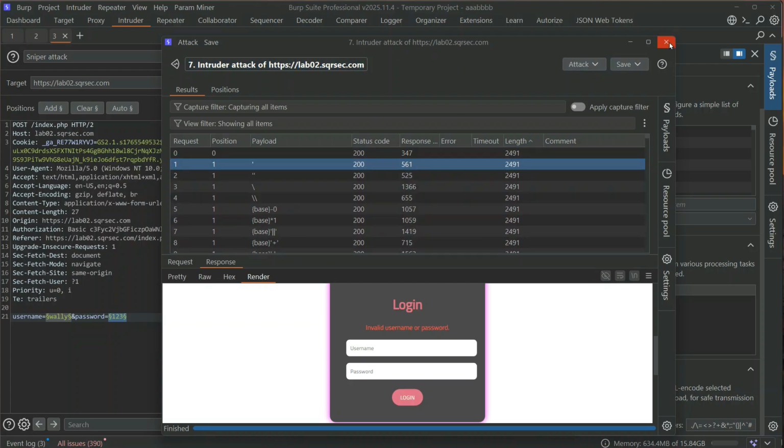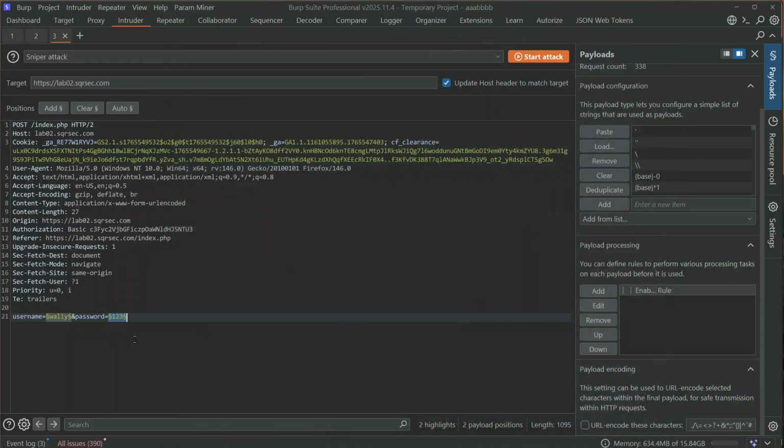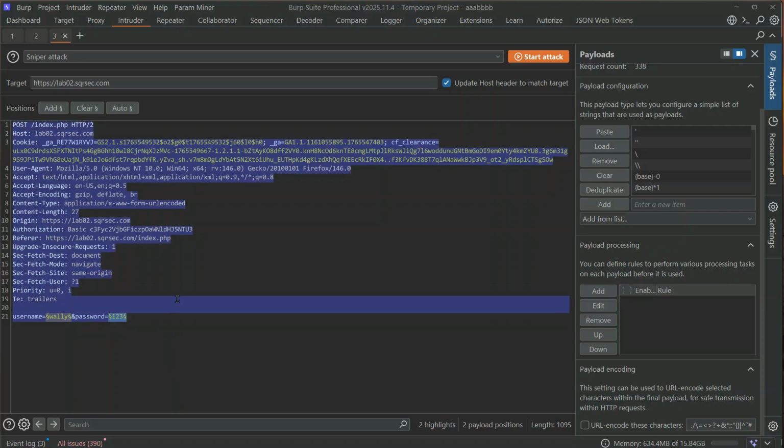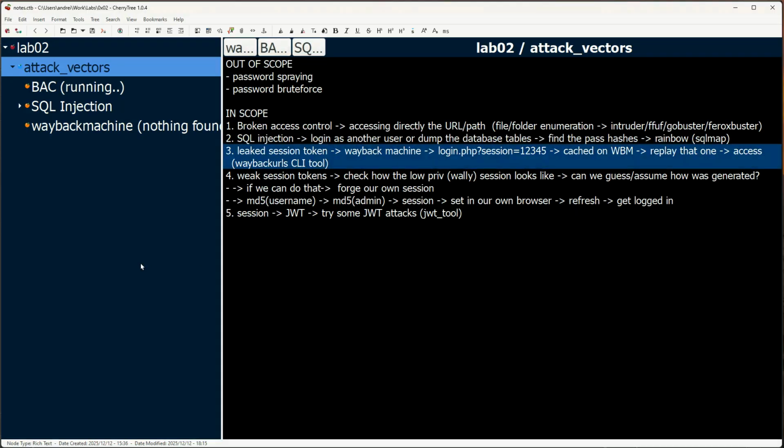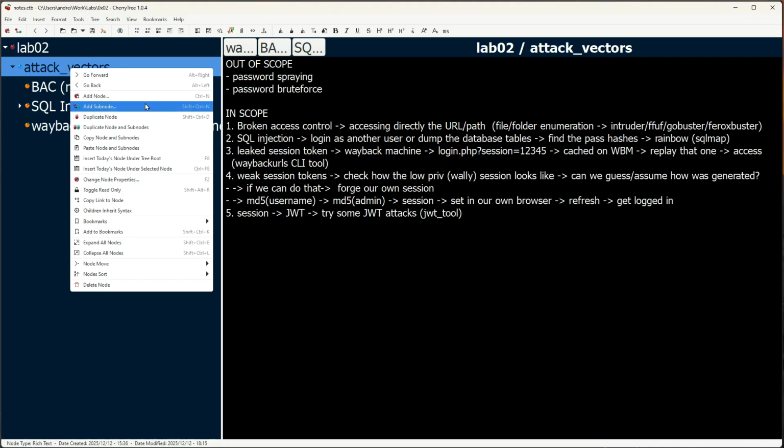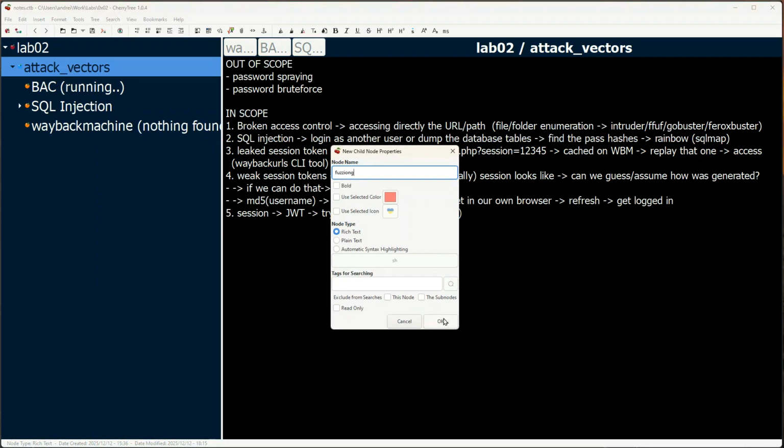So I'm going to close this and again make a note about the fact that we ran some fuzzing to try to leak information from this endpoint, but we didn't get anything. So as part of the attack vectors, I'm going to add a subnote: fuzzing / session leakage, let's say.